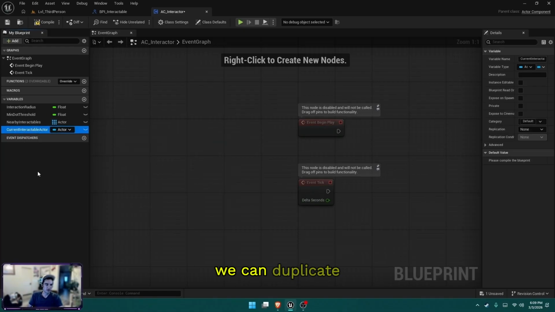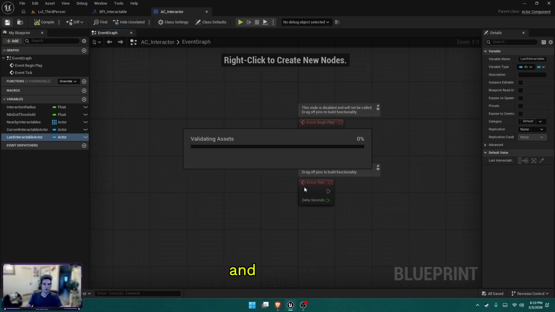We can duplicate that by highlighting it and holding Control and pressing D, and we will call that last interactable actor. So the component is going to own its own logic. Everything's going to be contained within this actor component, and I've kind of explained in previous videos why I prefer actor components over jamming code into a single class. So that's why we're sticking with this route. It's just a lot cleaner and more friendly to change in the future. So now we can compile and save this.